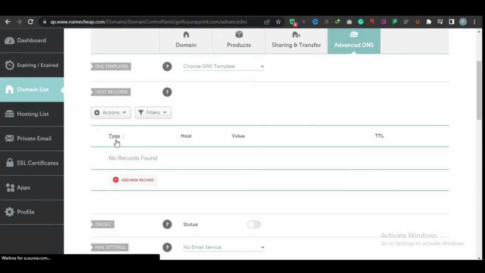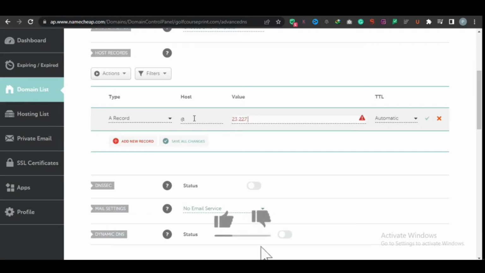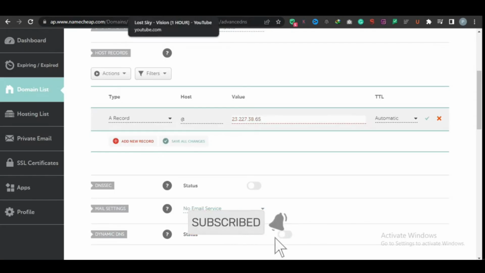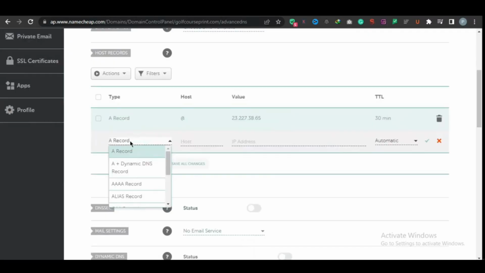Here we will need to add some records. Click on add record, click on A record, and here just type what I am doing, just type @ and here for the IP address we will have to use the Shopify IP address. So just enter this IP address that I am adding. It is the same for all of the Shopify websites. Just enter this IP address over here and here select 30 min and then click on the check mark, then add this new record.